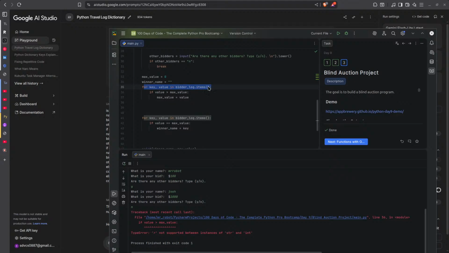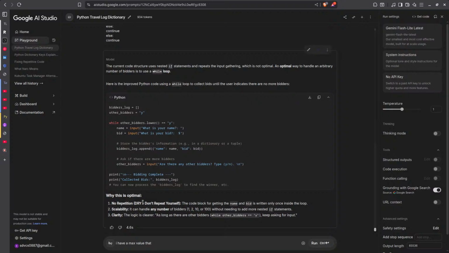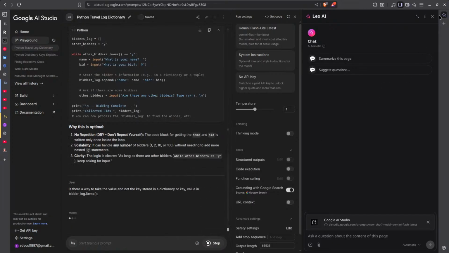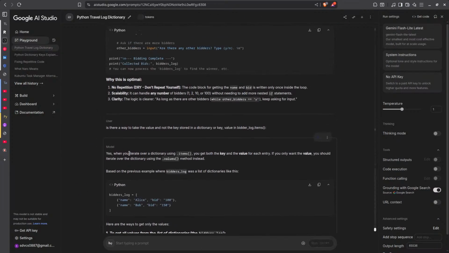Okay, let me ask, why is this happening? Okay, is there a way to take the value and not the key stored in a dictionary? Beautiful. I'm just gonna enter that and see. Yes, when you iterate over a dictionary using dot items, you get both key and value for each entry. If you only want the value, you should iterate over the dictionary using the dot values method instead.